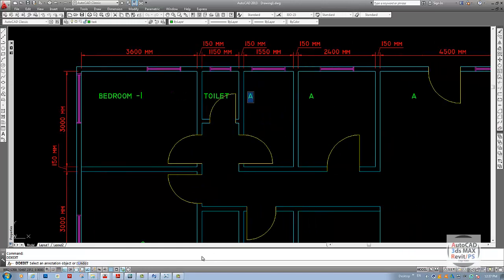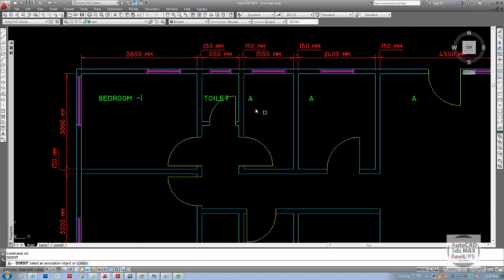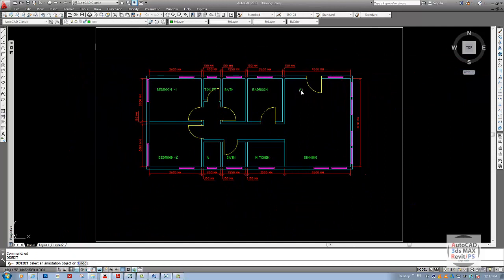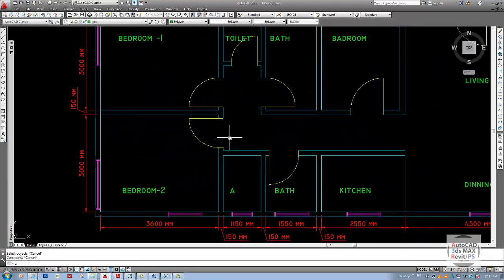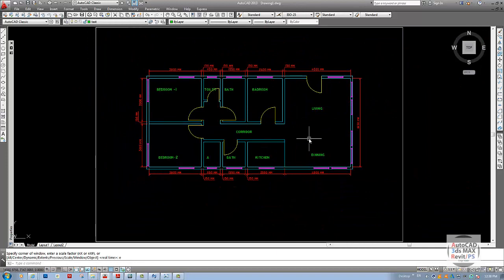This is toilet. This is, let me check it. Yeah, this is bath, and then you have a bedroom beside it. So bath. This is bedroom, and this is a living room. Just move the text to the correct position, and you have one corridor. So I'll copy this on the top and edit it with corridor.